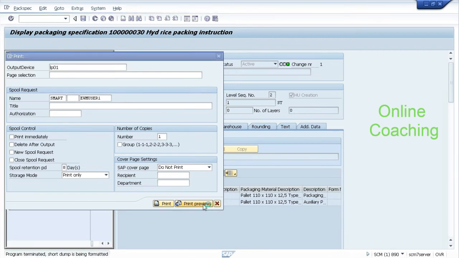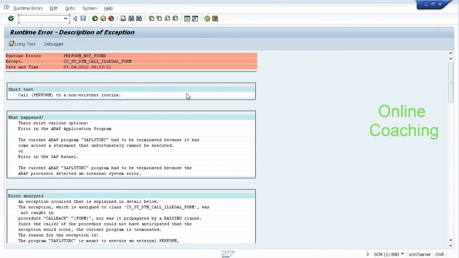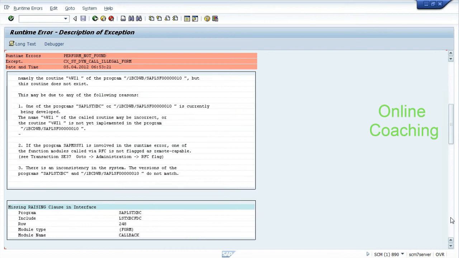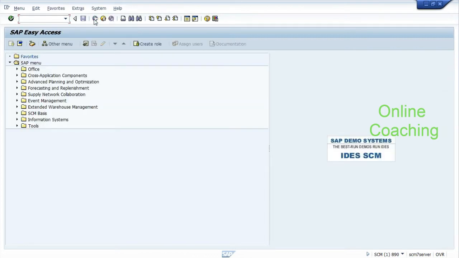No, actually a short dump is getting generated. The dynamic illegal form was not caught. The callback form, the pack spec smart form, did not match. Some problem with the smart form. If you look at this, the BCDWB is a smart form code. It's not getting printed. Usually, once you have a pack spec, you'll create your own forms also, Anant. I'll show you where you can have that particular print output. You will put it.